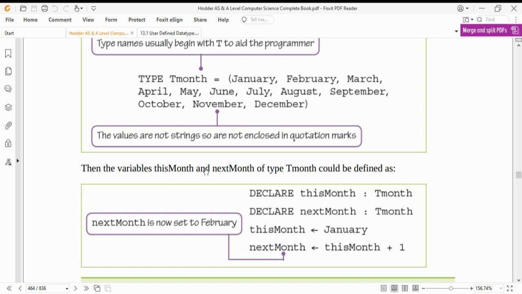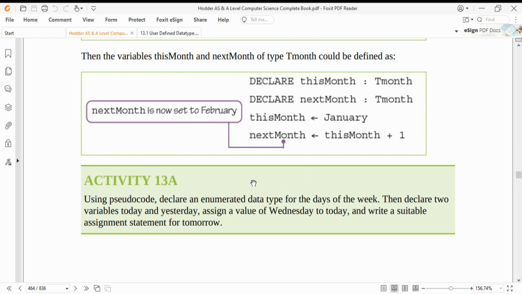So an instance is written without quotation marks. Then the variables ThisMonth and NextMonth of type TMonth could be defined as follows. Sometimes in exam-style questions they ask you to declare ThisMonth, so that ThisMonth is January and NextMonth is ThisMonth plus one. That gives the next instance of that particular value: January, then plus one would be February. So this is all about the first data type of non-composite, that is your enumerated data type.